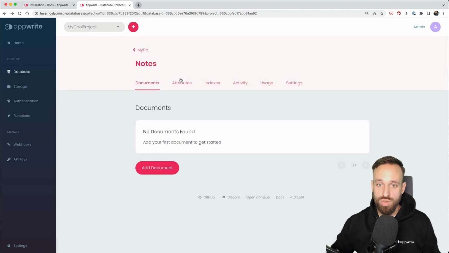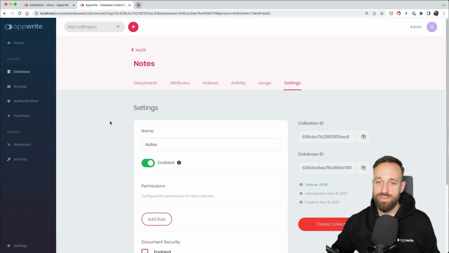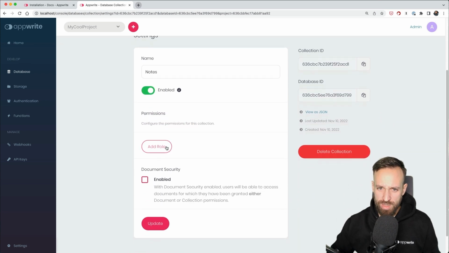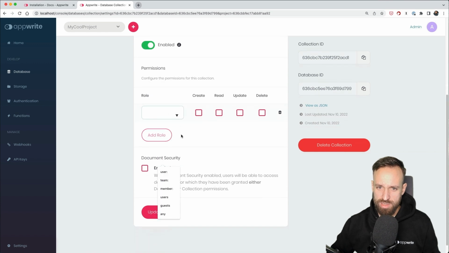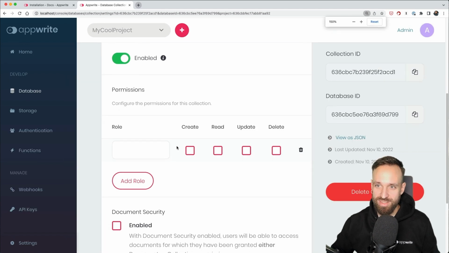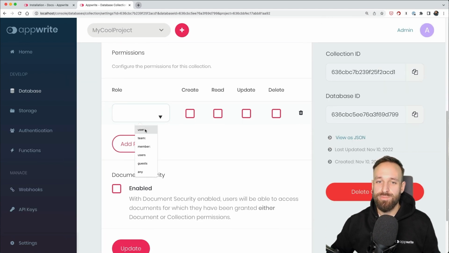That's pretty cool. However, you usually also want to protect your data, and you can do this under settings, where we got permissions. So I want to add a role, and there's a little drop down. Actually, it's quite tiny, that drop down. It's not getting any bigger even if I zoom in. So I could specify that a specific user, team, member, or other roles have the usual CRUD permissions. What I want to do is I want to have all users, not just a specific user. So in this case, I could put an ID here for one specific user.